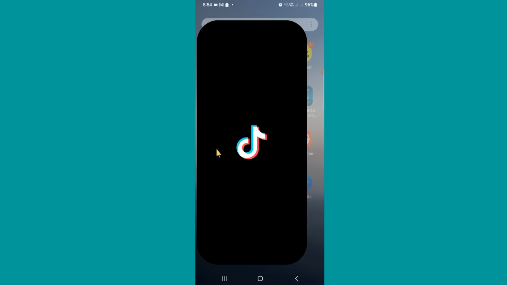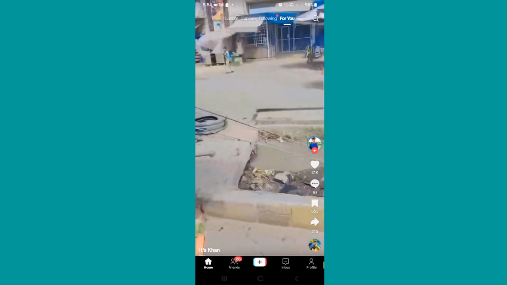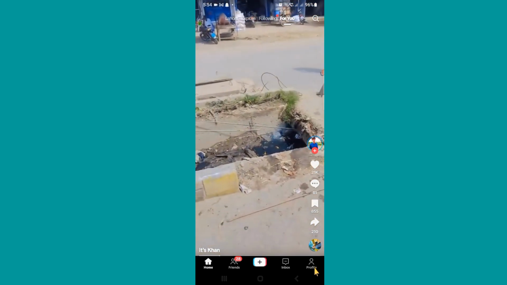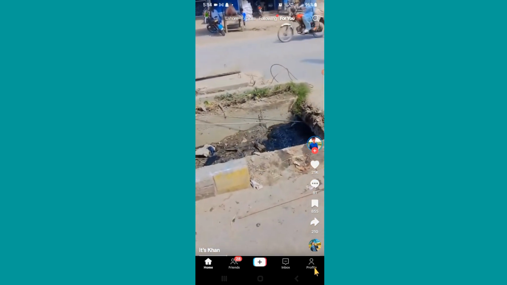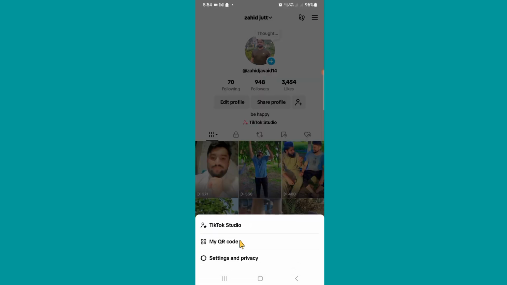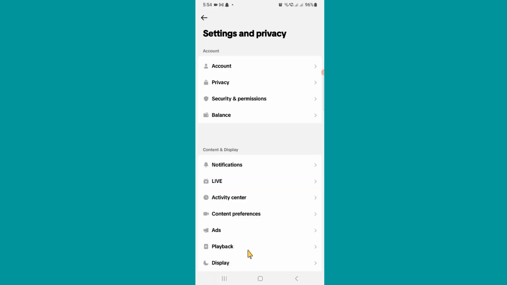So firstly, open the TikTok application. When you open the TikTok application, here you can see Profile at the bottom right corner. So click on the profile. After clicking on the profile, you can see three lines on the top right corner. Then click on Settings and privacy.